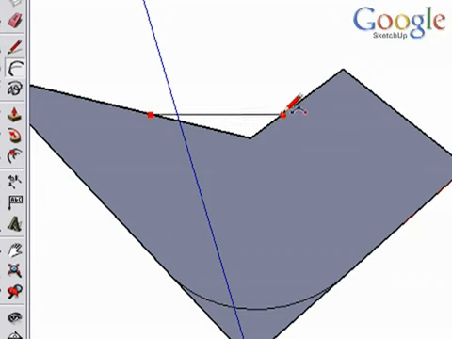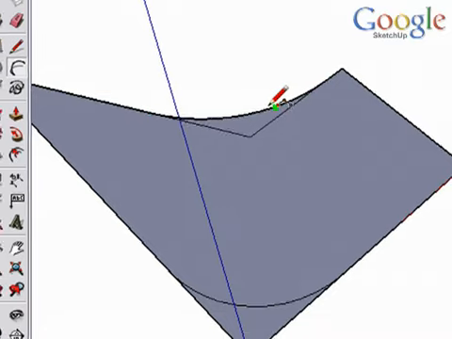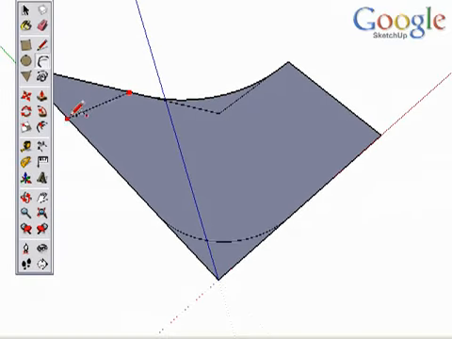Click on an edge to start, move to the next edge, and move slowly until that arc line snaps and becomes magenta. Click that point and move away to find the magenta arc that is tangent to both edges. That's it. 1, 2, 3, and done.